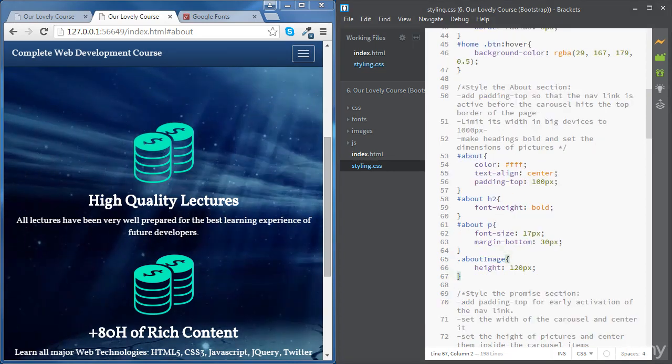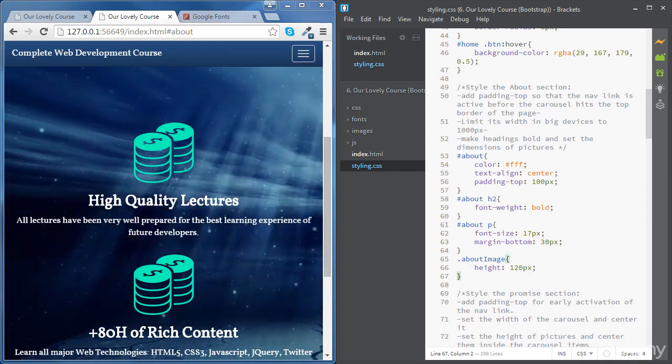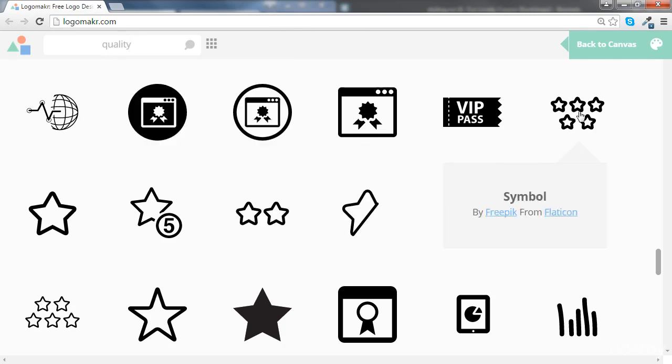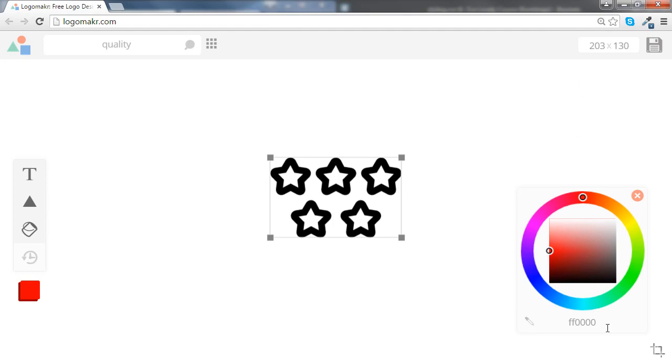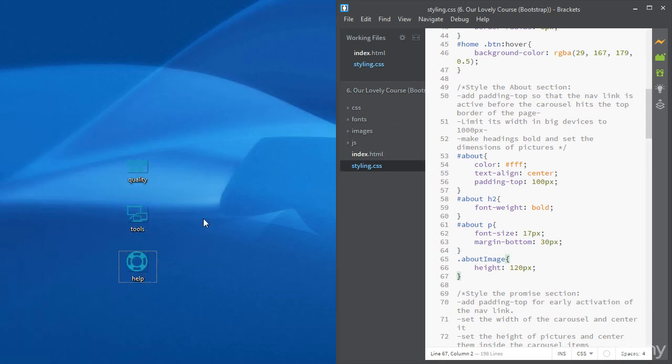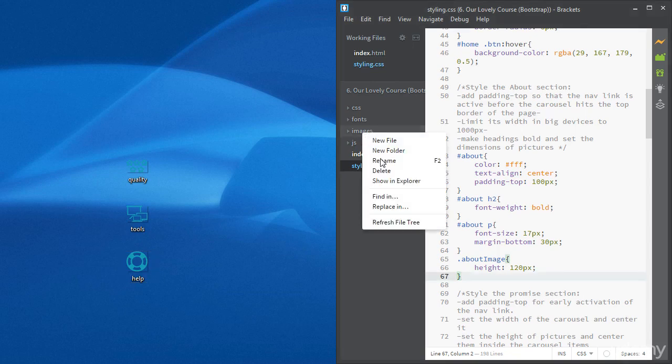Now to get the pictures, we can use the Logo Maker website as we have done before, okay? So all you do is go to the website and type a term in the search box. So for the first picture, I typed quality, and here is the picture I'm using. Then you can choose the color you want for the picture, okay? Okay, and then we can download the picture. And make sure you don't forget to copy the credits and place them somewhere on your website, or have a link on the website going to the credits. Okay, so once you've done that to all the other pictures and you've got all the pictures ready, then you can take all the pictures and place them inside the images folder.